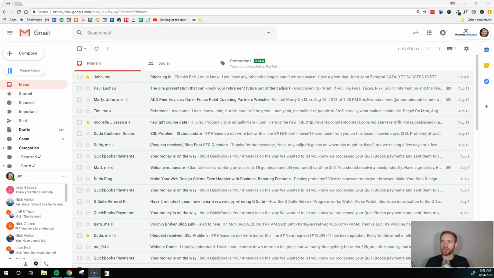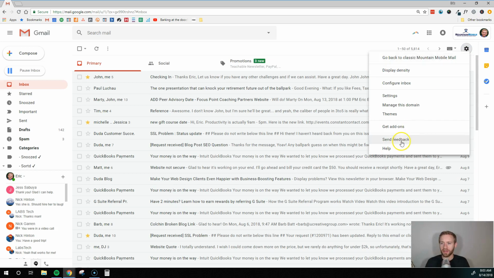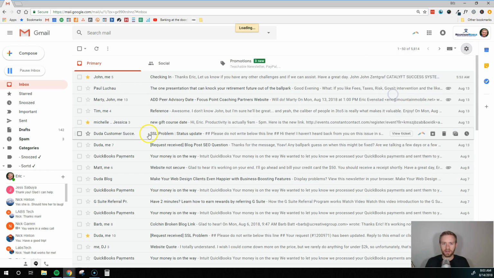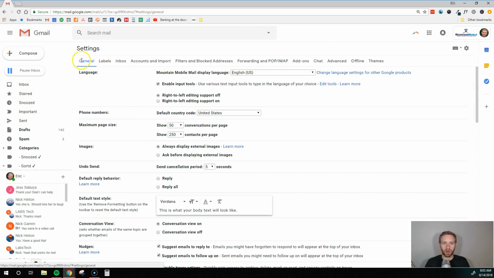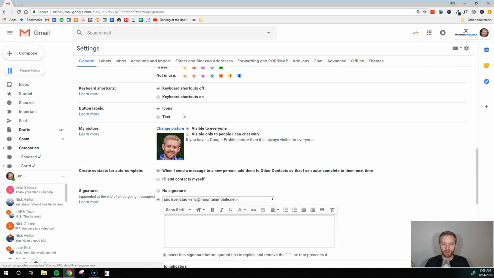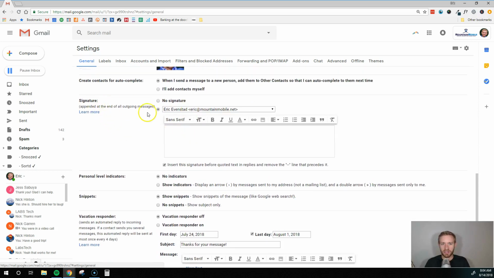So here I am in my Gmail account. I'm going to come over here to this little gear icon, and this is the settings area. I'm going to click on that, and then go to settings, and we're going to be in this first tab, general. Just leave it as is, and then scroll down here, and there's the signature section.